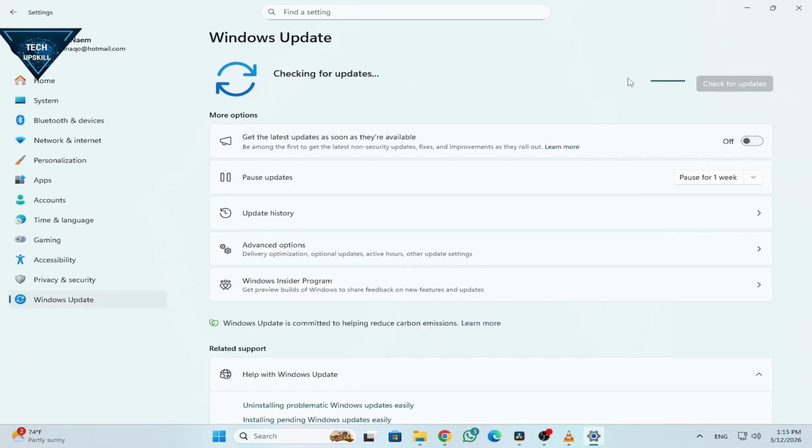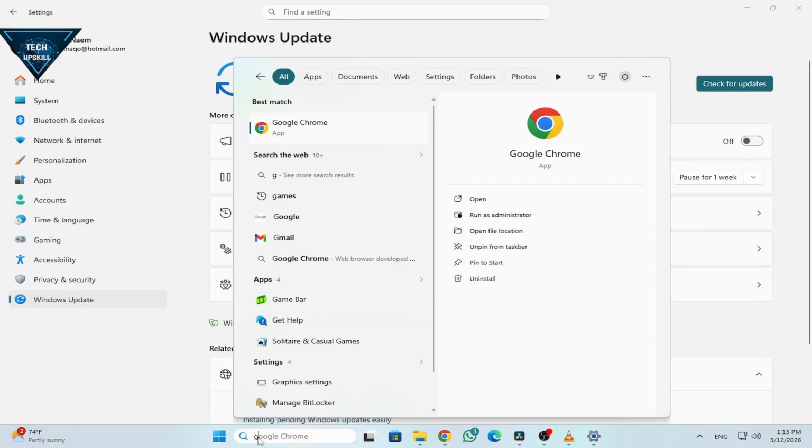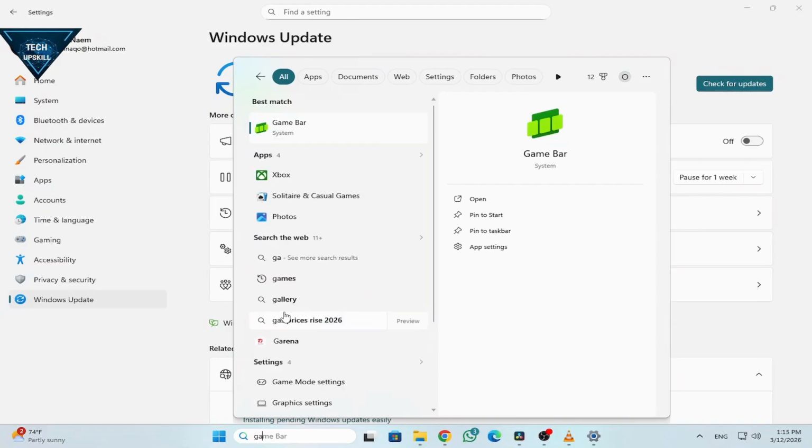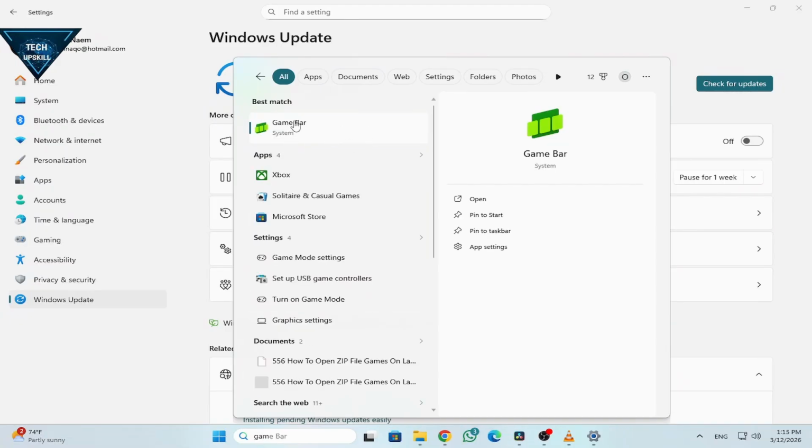Sometimes, an older version of Windows might lack the necessary components for the game bar to function correctly. Updating your system to the latest version often resolves this. After your system is up to date, use the Windows search bar to find Game Bar. It is important to select the Game Bar app directly from the search results, rather than using a shortcut, as this method is more likely to open it.